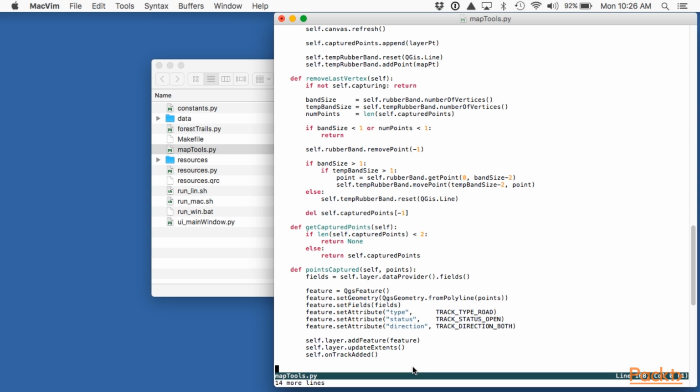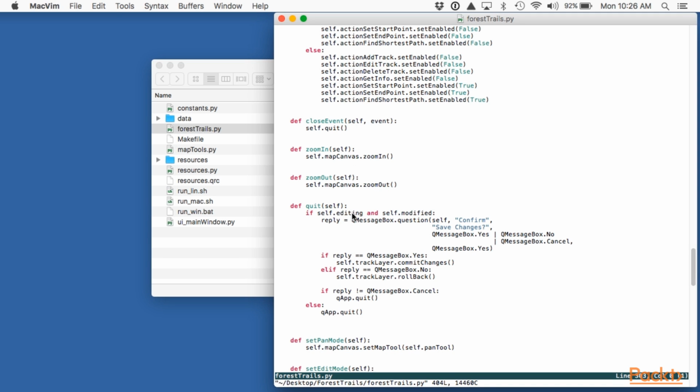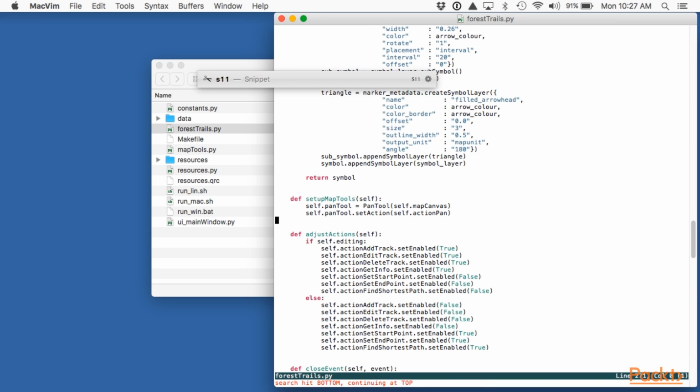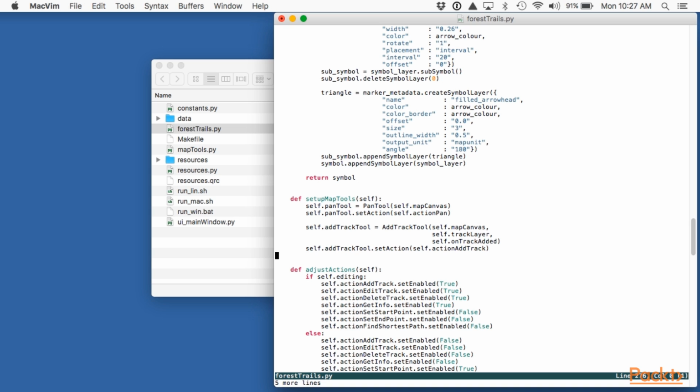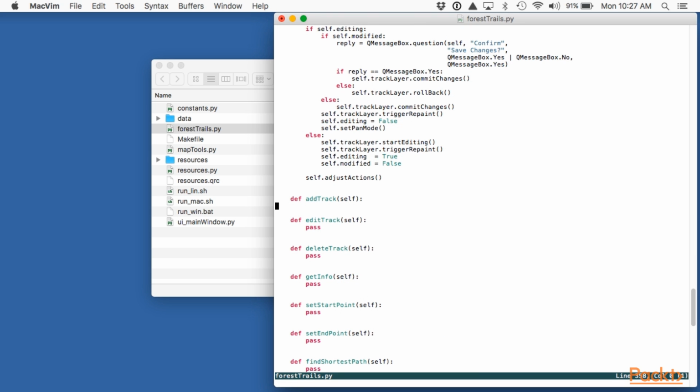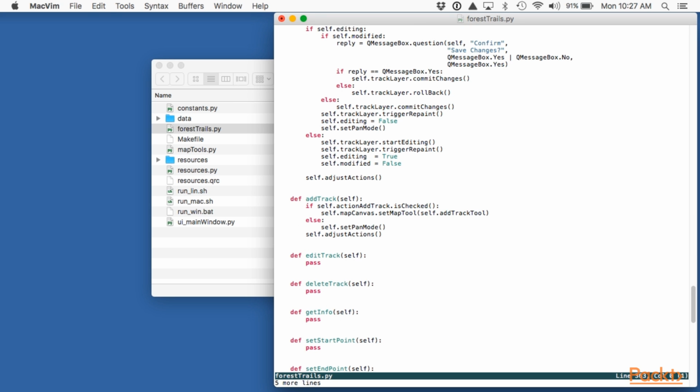Let's now update our main program to use this map tool. The first thing we need to do is to create an instance of our new map tool in the setUpMapTools method. We now need to implement the AddTrack method, which responds when the user clicks on our toolbar icon. As you can see, clicking on the toolbar icon will activate the AddTrack tool, and clicking on it again will switch back to panning mode.